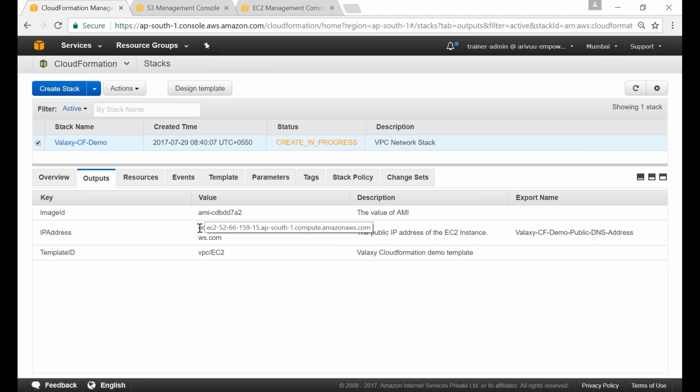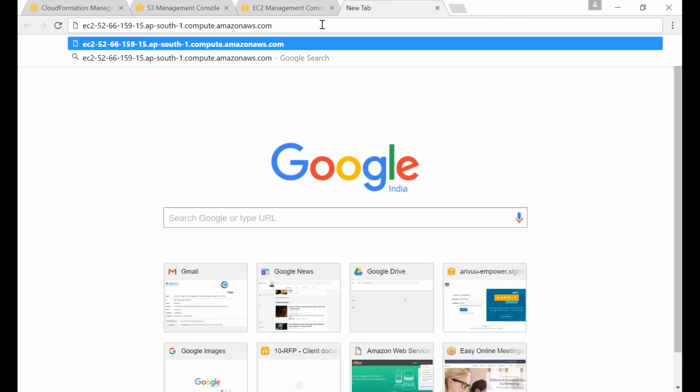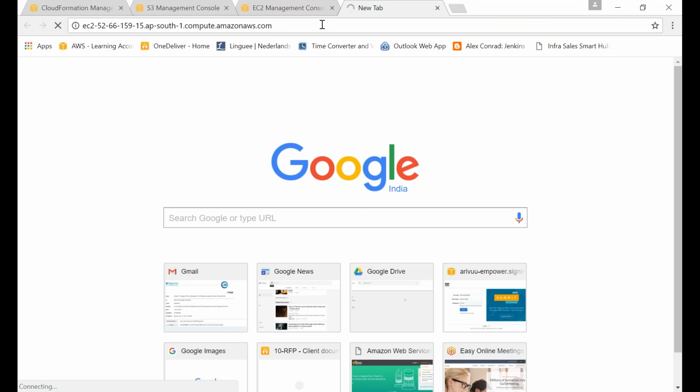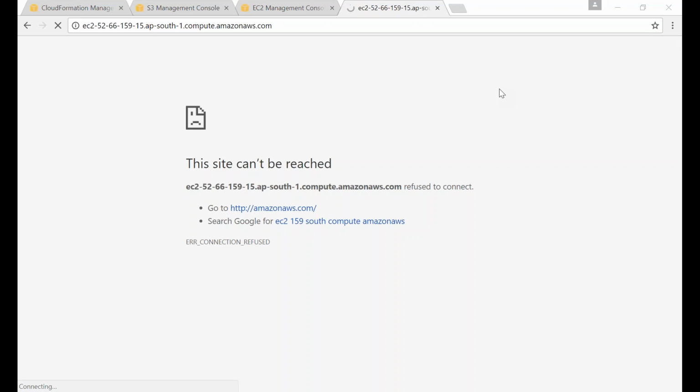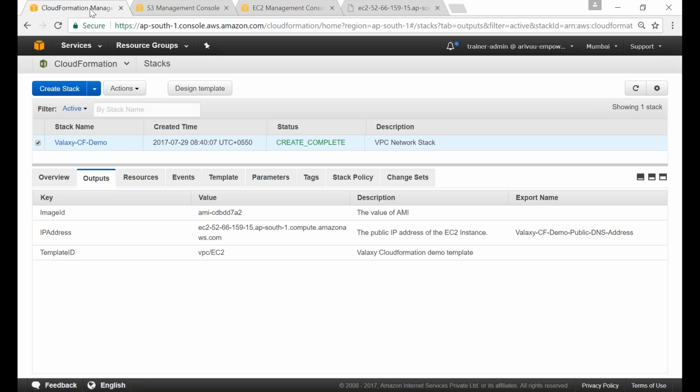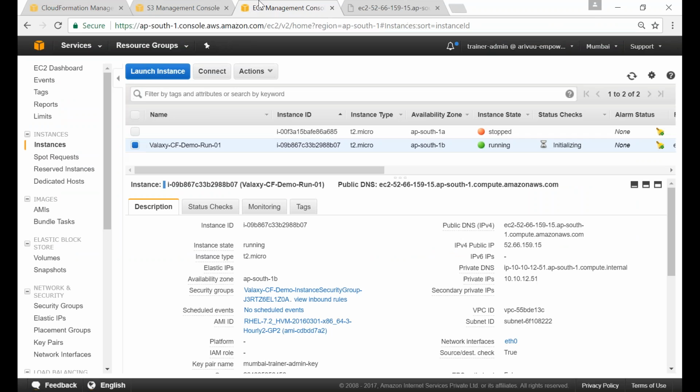It has given a public IP address. Let me just put it in the chat window. And let me put it in the browser also. If my web server is running already, we should be able to access it. If the server is up and online, we should be able to access that website.